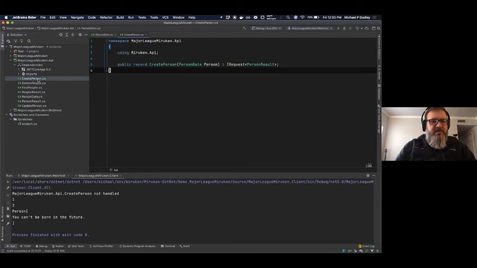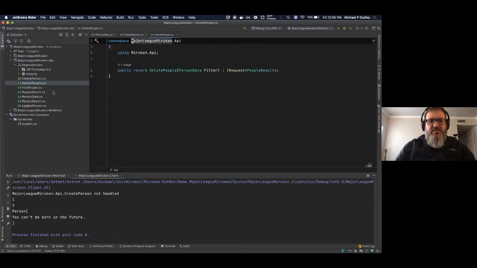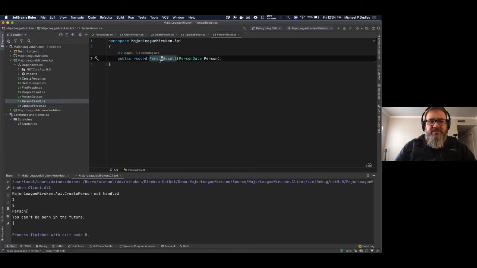But this is much more full-featured. We have our create person message that just takes person data and returns a person result. And so these are just the CRUD operations. If you wanted to delete our person, you would send a delete people message. We can update our person. The result objects, so person result has person data.